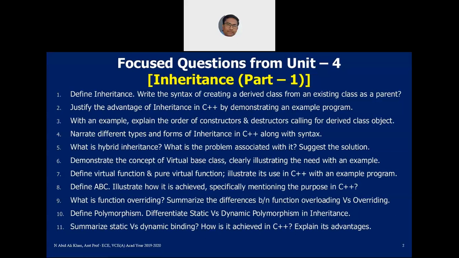And the syntax is class, derived class name, colon, access specifier, which is the type of inheritance, followed by the parent name. And if the access specifier is not given, then the default inheritance is always private. So if you leave without access specifier, then it is private, which is normally not followed in programming. So you have to use public.